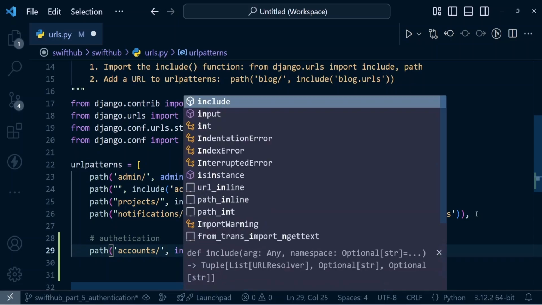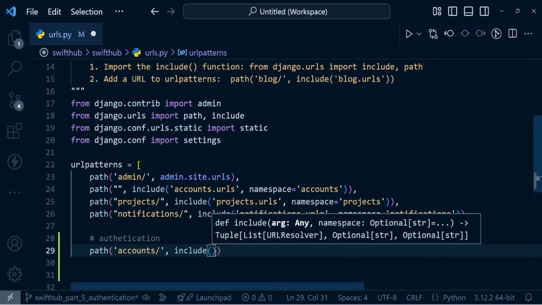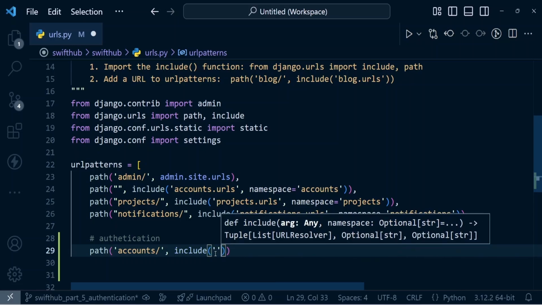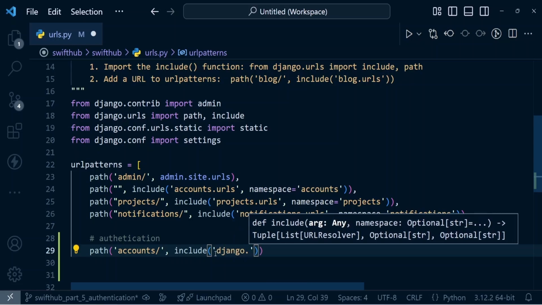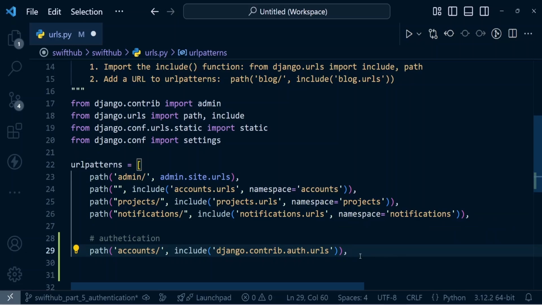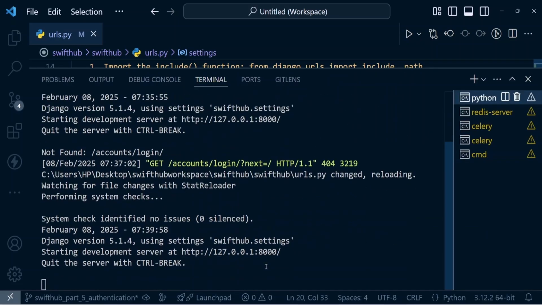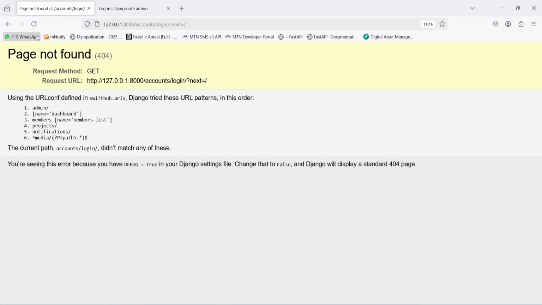And then the next thing is to include. So we are just including the authentication URLs, much like we did for all the apps in our project. So include, and from there, we're just going to do django.contrib.auth.urls. So this is actually going to include all the URLs for us. So right after this, I can just save changes, bring up my terminal to see if there are no errors. So now there are no errors, but then when I refresh, I'm just going to run into an error.